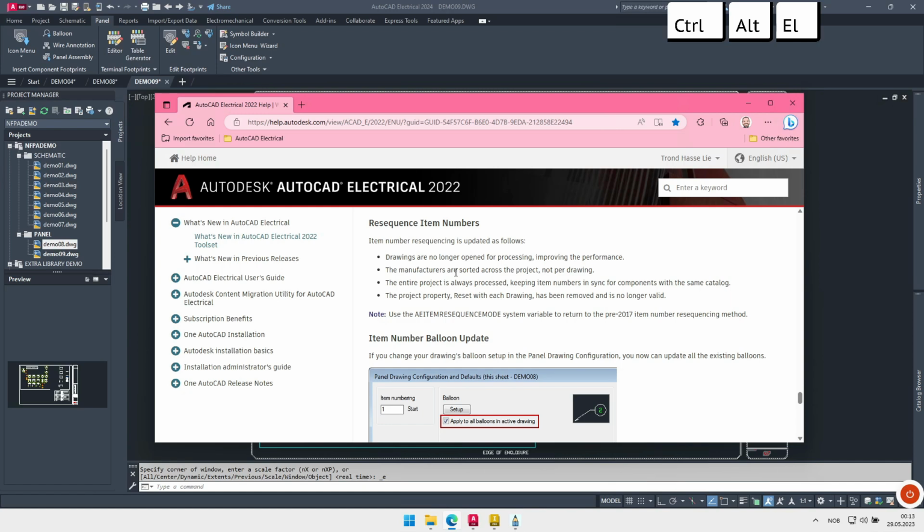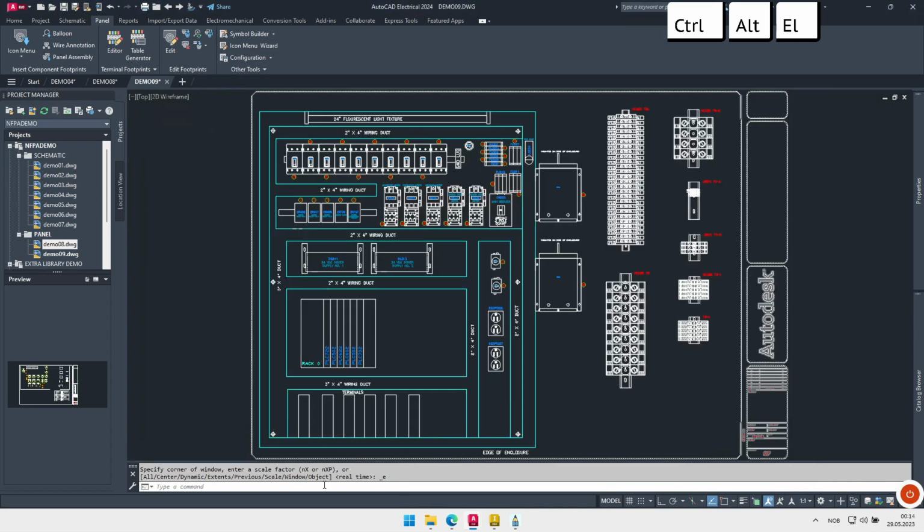And then for 2017, we also got resequence item numbers. Well, I would say that's an enhancement of the old functionality. It works quite well. It works faster. And manufacturers are always sorted across the project, not per drawing, as you could configure this manually in the previous version. If you prefer the previous version, you can, of course, just set this variable, use the old functionalities. That's quite nice as well.